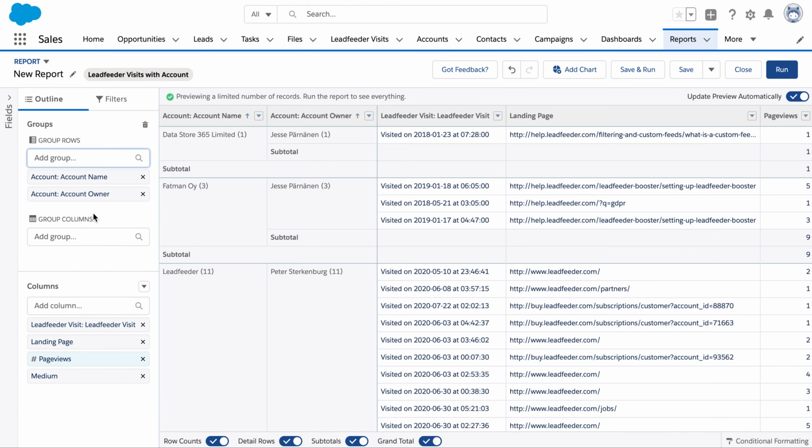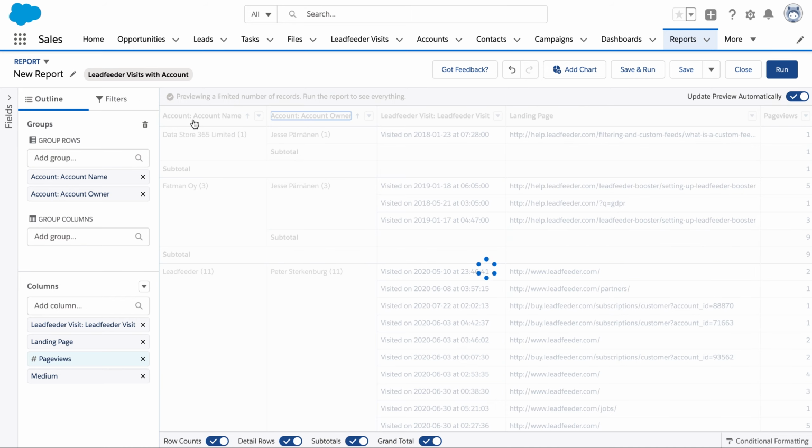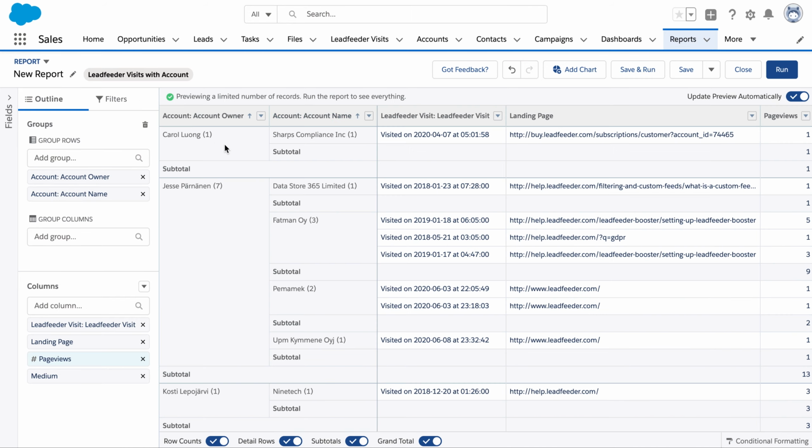So I click account owner. What I want to do is make sure that I'm grouping this in a way that it's showing me account owner, all of the accounts that they own, as well as all the visits from that specific account. So to do that, I simply swap these columns, or these groups here. So now it's showing me the account owner, Carol, or Jesse.